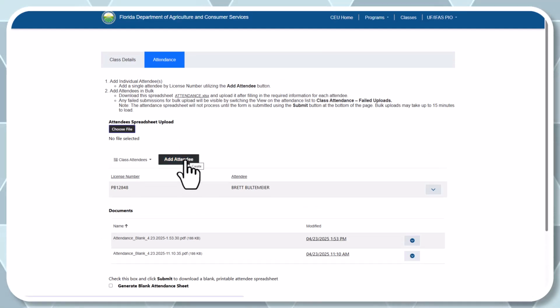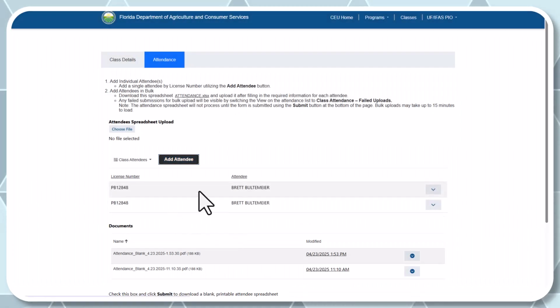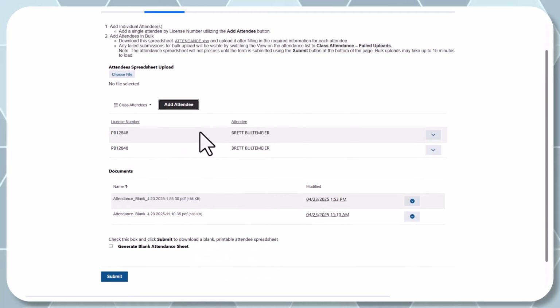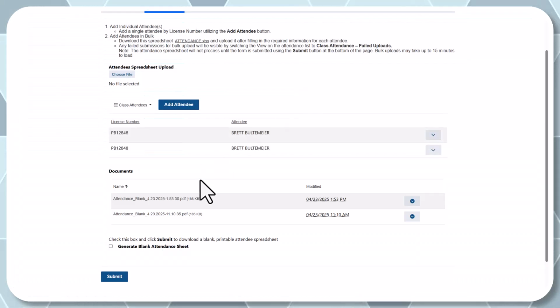You can add individual attendees by simply plugging in their license number, again with no spaces, and then you would hit submit, and it will load that number into your attendance. So I'm in there twice. If you have an attendee and you want to generate their form, let's say somebody calls and says, I need my form, you would print attendance sheet, you're going to generate it, and then it is going to show up down here in your document section.